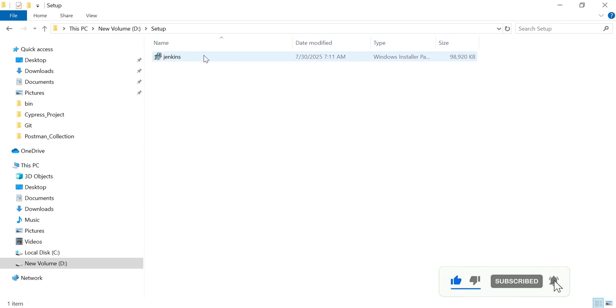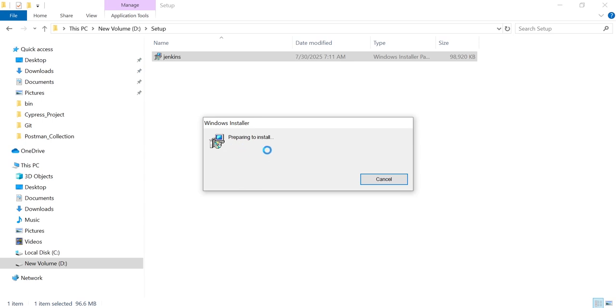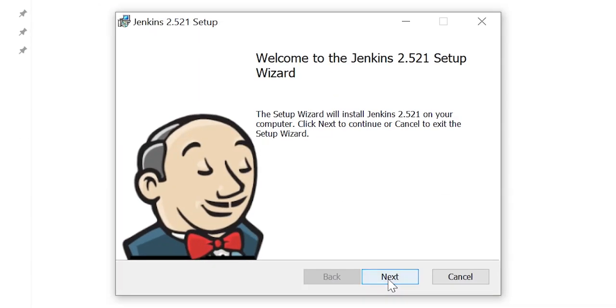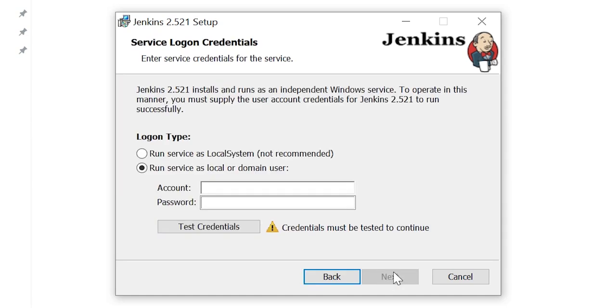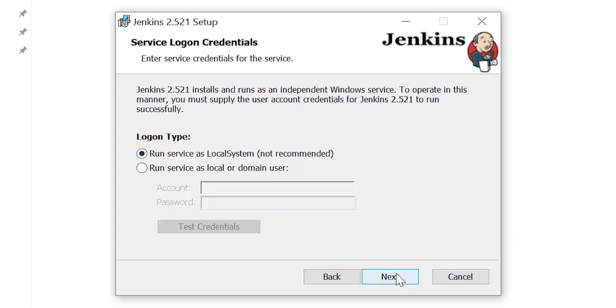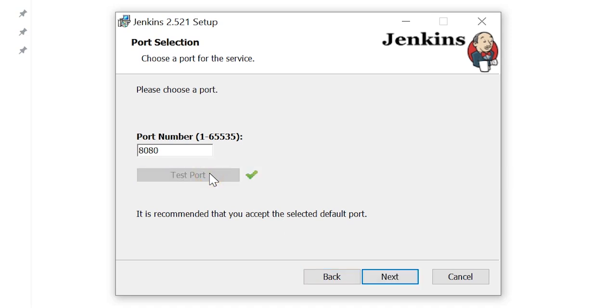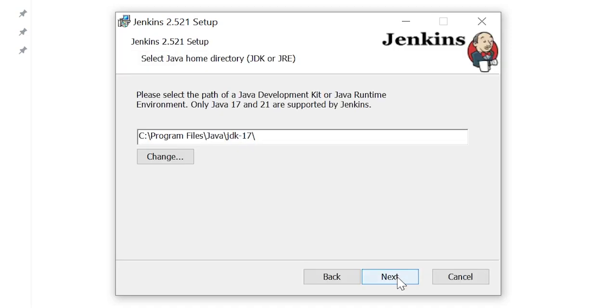Click on this Windows installer, click on Jenkins, preparing to install, and then click on next. This is the location in which Jenkins will be installed. Now click on next. After clicking on next, there are two login type options: run service as local system, or run service as local or domain user. So click on run service as local system, click on next, click on test port, and then click on next.